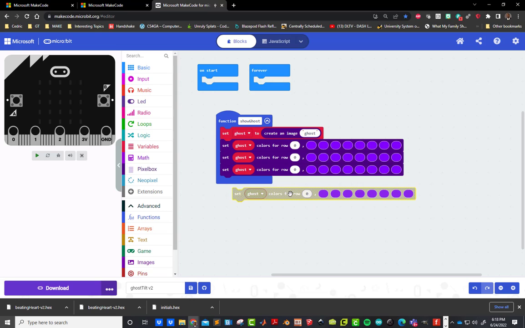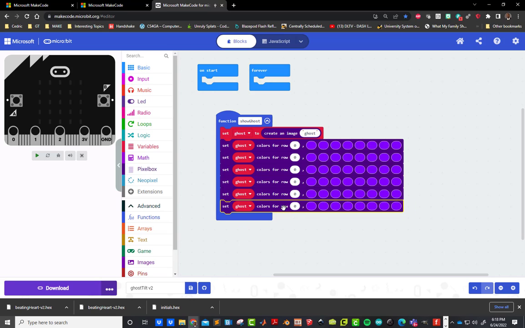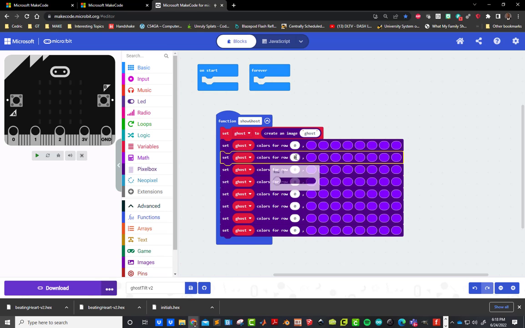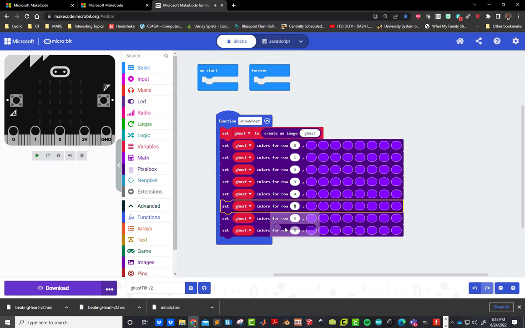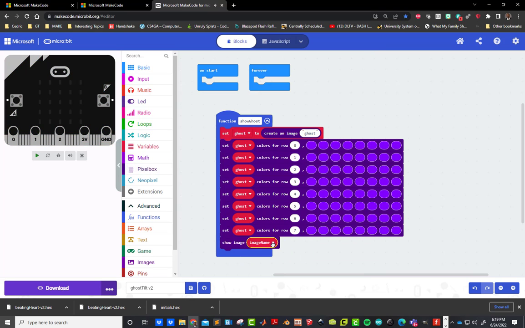That's 2, that's 3, that's 4, 5, 6, 7, 8, and then we have to, they're all named ghosts, that's good. Then we have to number them properly, so that's number 1, number 2, number 3, number 4, number 5, number 6, number 7. All right, computers start counting at 0, that's why we go 0 to 7 here. And now let us not forget the show image block at the bottom, because if we don't put that there, it will not show up.